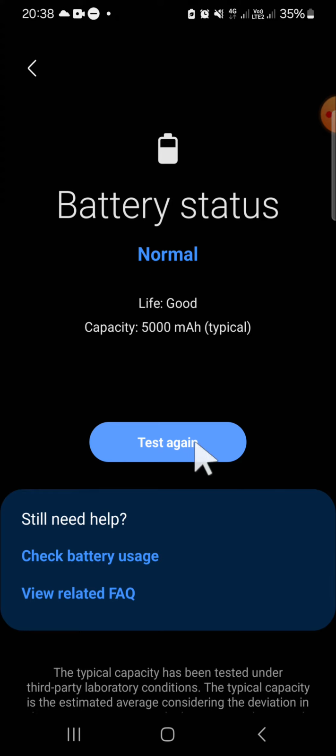And then we can click on Test again if we want to run the test one more time on this function. Alright guys, and that's how we can check and fix issues on a Samsung Galaxy phone. I hope this tutorial will be useful for you.